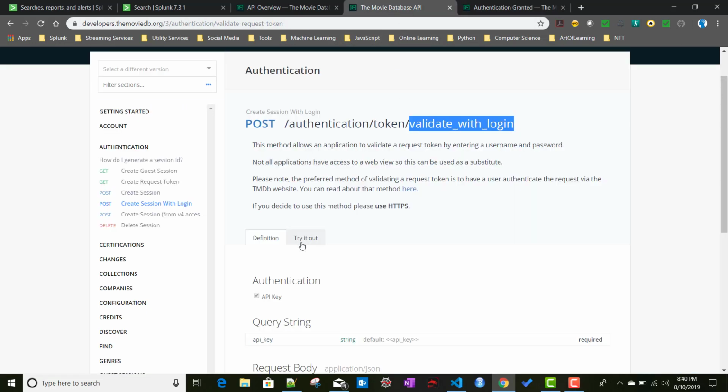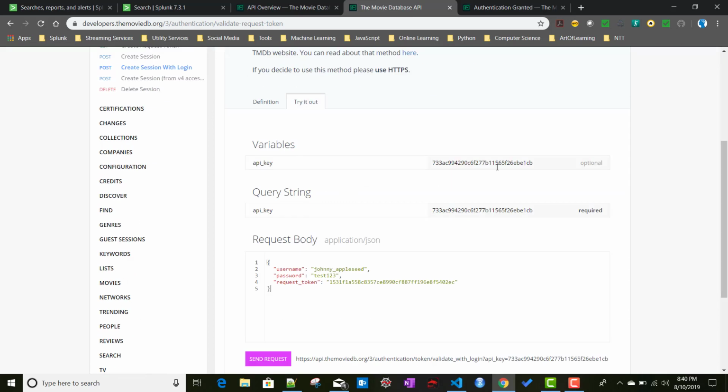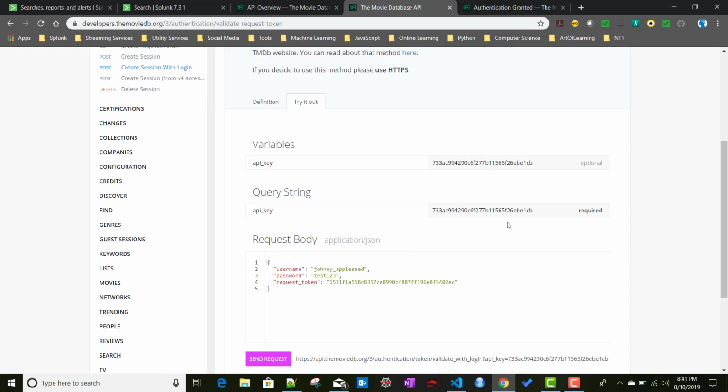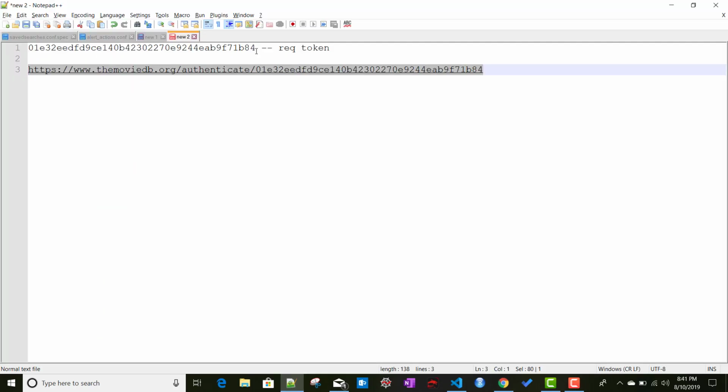Okay, so we'll first go to try it out. We have our API key over there. So this is our validate with login. Now we have our API key. If you see, it is asking for the username, password and the request token. So I'll give my username here. Okay, I'll give my password over here. And I'll give the request token I generated previously over here.